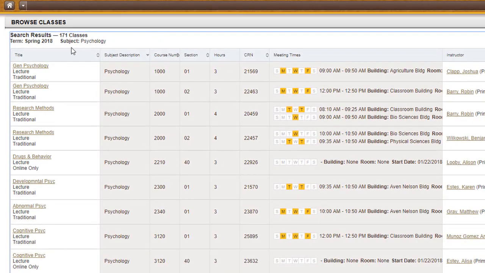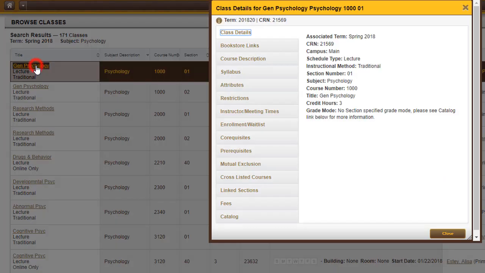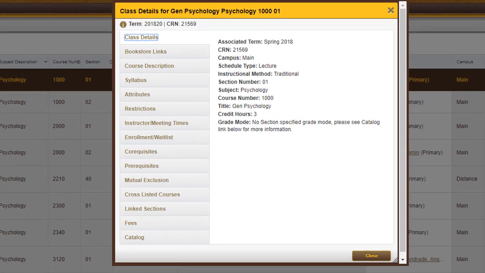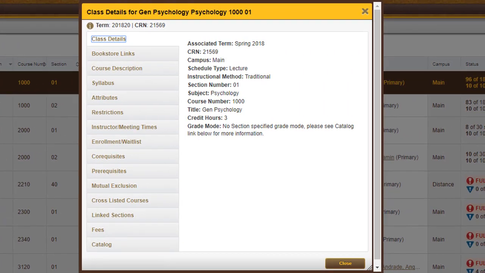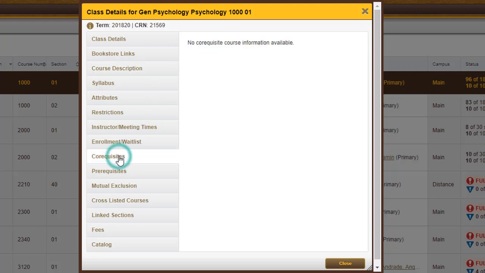For more detailed information about a course, including prerequisites, you can click on the course title. Then the class details box displays. The course description is available here. Encourage students to read this description before they register for a class so they have an idea of the course's content. Prerequisites might be listed in the course description. They can also be found by clicking on the links for co-requisites and prerequisites.